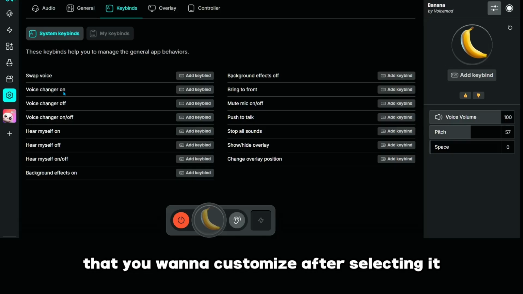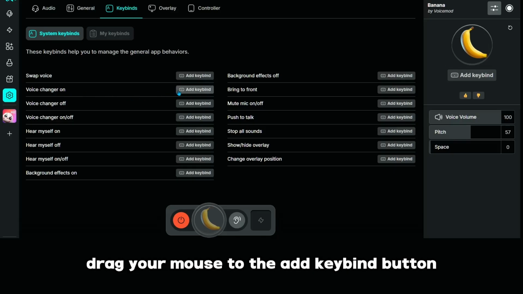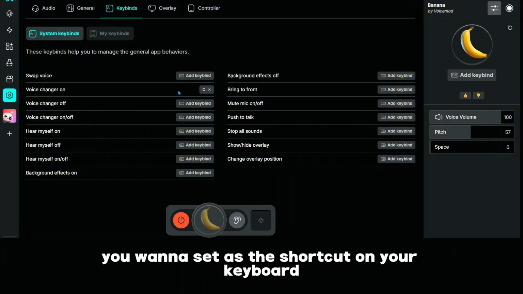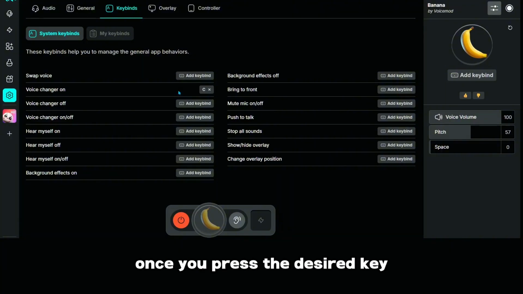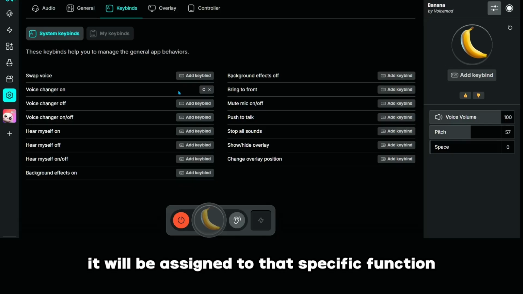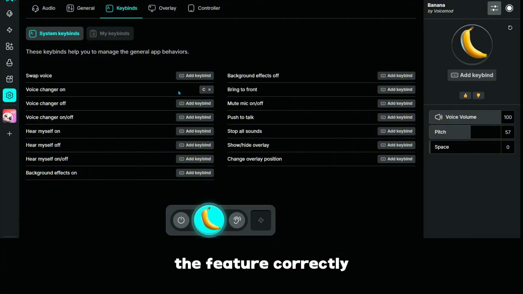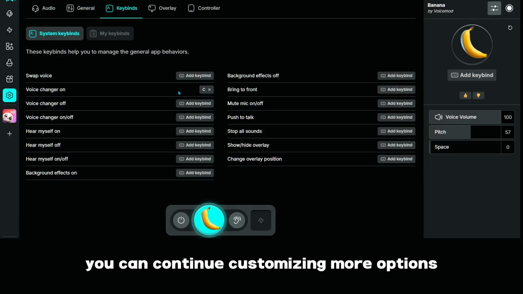After selecting it, drag your mouse to the Add Keybind button and press on it. Then click on the key you want to set as the shortcut on your keyboard. Once you press the desired key, it will be assigned to that specific function. After that, try it out by pressing the key to see if it activates the feature correctly. If it works as expected, you can continue customizing more options.